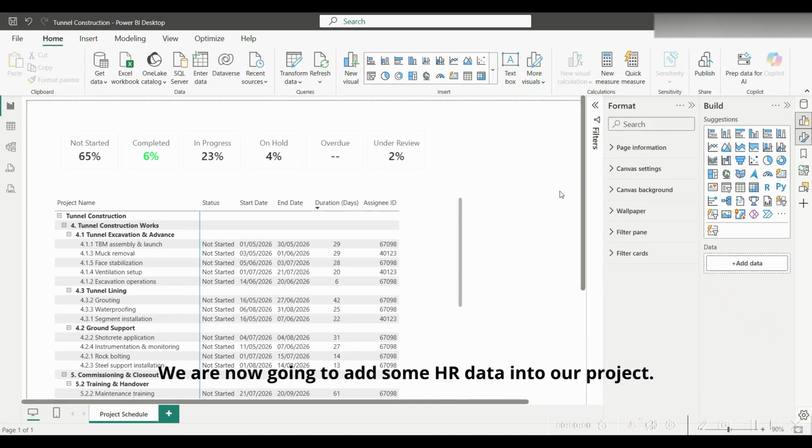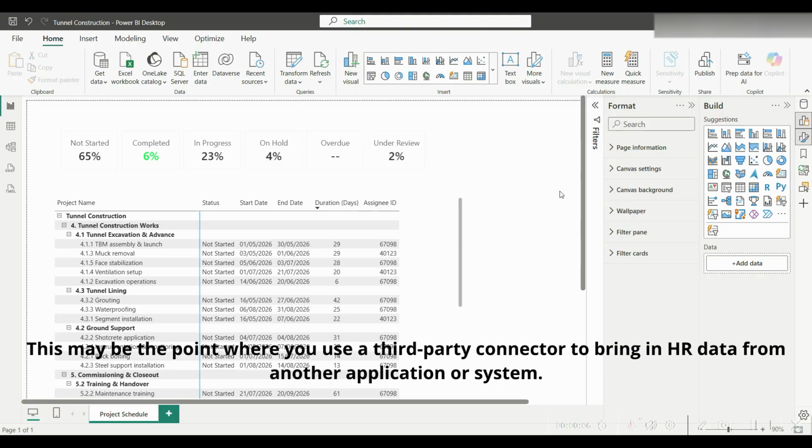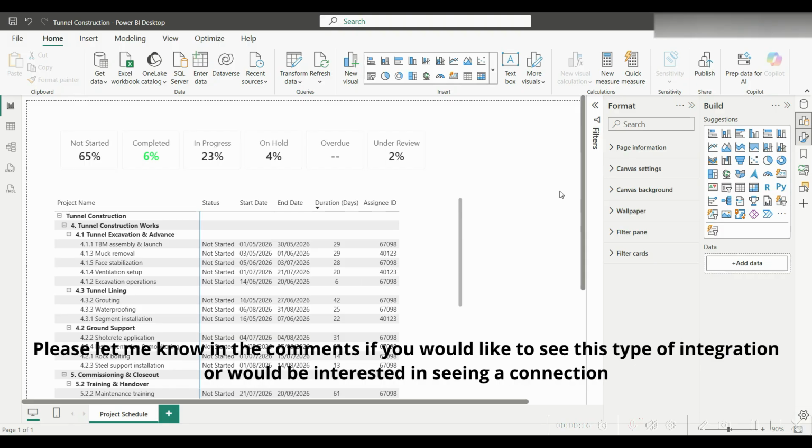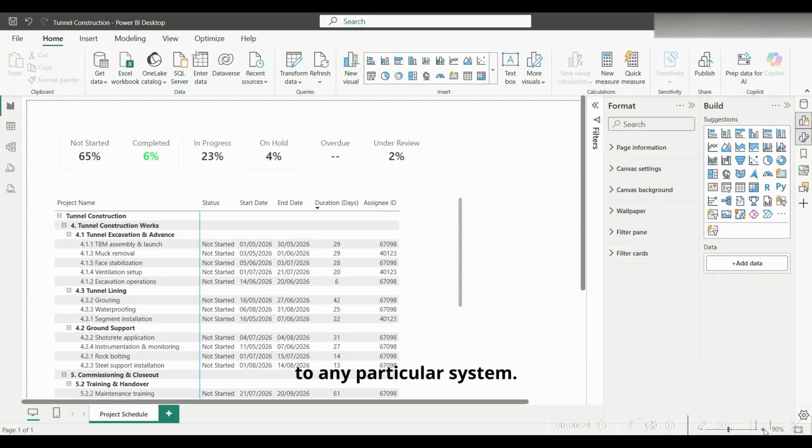So we are now going to add some HR data into our project. This may be the point where you use a third-party connector to bring in HR data from another application or system. For the purposes of this video, we will be using data in Excel. Please let me know in the comments if you would like to see this type of integration or would be interested in seeing a connection to any particular system.